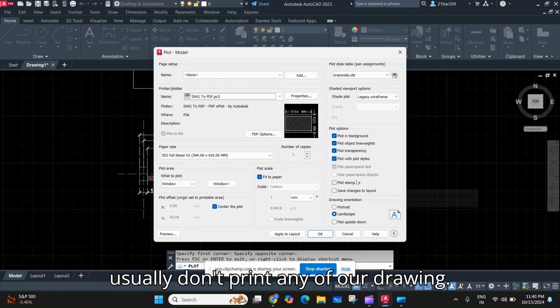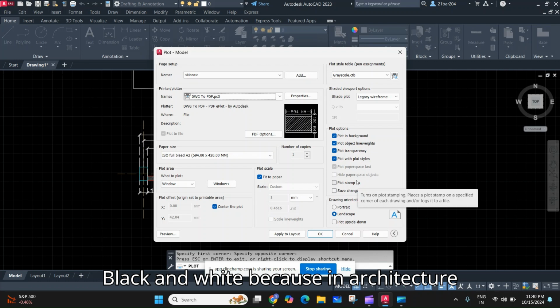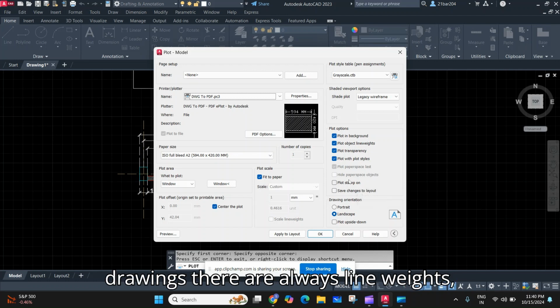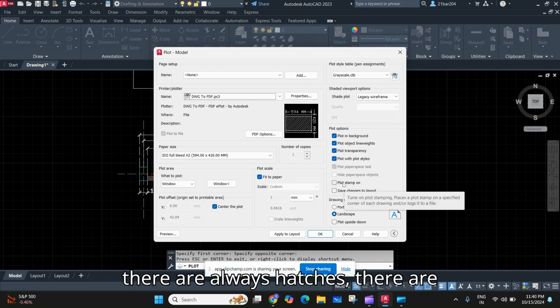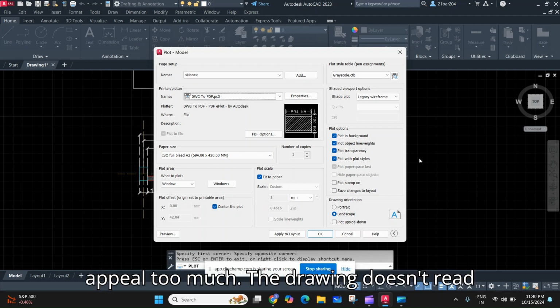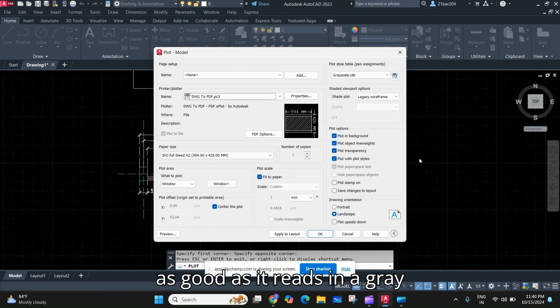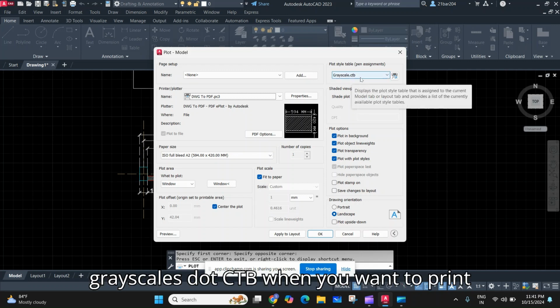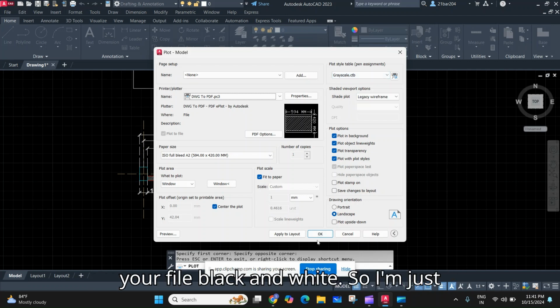We usually don't print any of our drawings black and white because in architecture drawings there are always line weights, there are always hatches, there are always more lines, thickness of the lines, and many things that are important. So in black and white it doesn't appeal too much. The drawing doesn't read as good as it reads in grayscale. So always select grayscale.ctb when you want to print your file black and white.